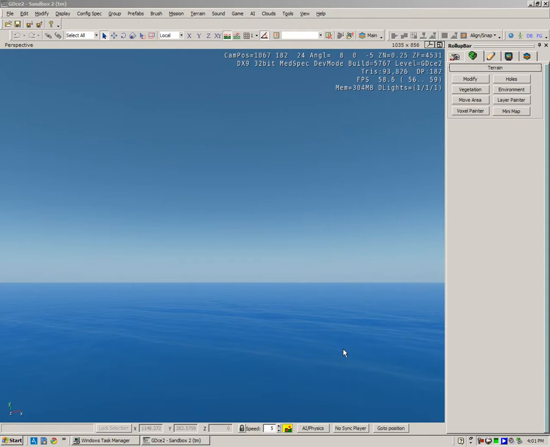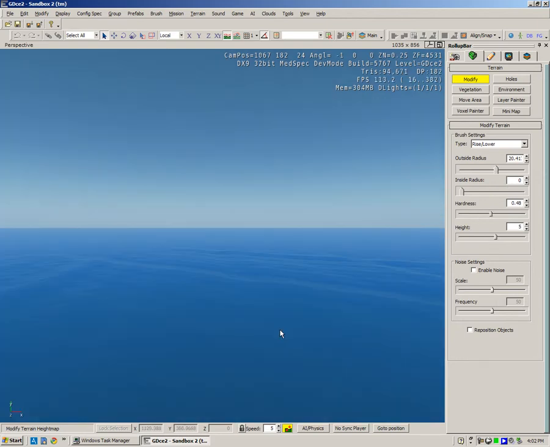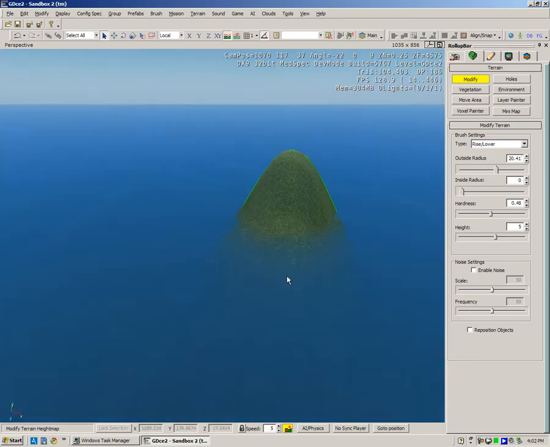Okay, in this tutorial, what I'm going to show you is how to actually create a texture for terrain. So I'm just going to create a simple island with a sand texture. So let's go ahead and make a simple island. So I'm going to the modified terrain, raise lower, outside radius of about 20, hardness of about 0.5. Let's see what we can make here.